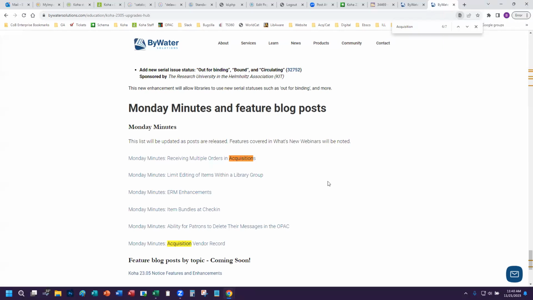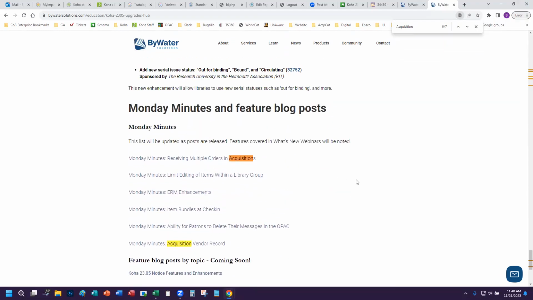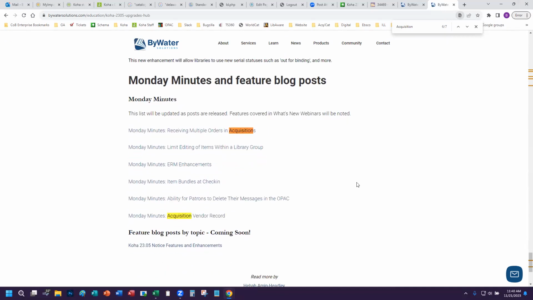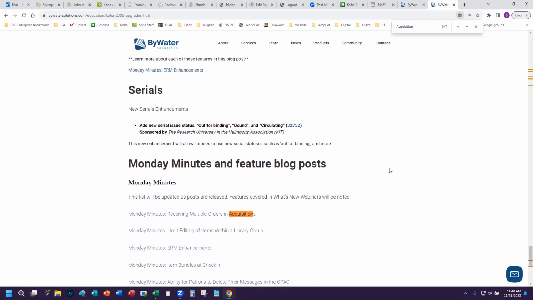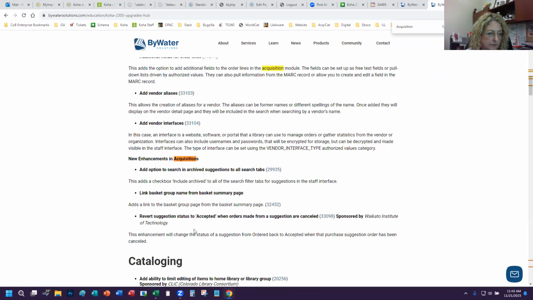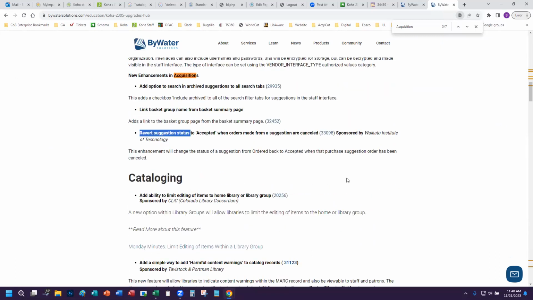Go ahead. So reading that bug, it looks like all it does is if the order is canceled, it changes the status back to accepted and not ordered. Yeah, revert suggestion.